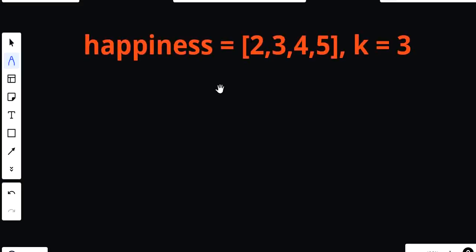Let's understand this question even better with another example. This example comprises 4 children with these respective happiness values, and k is 3. So we have to find 3 children from this array and return the maximum happiness. We have to calculate the maximum happiness at the end. The first brute force approach that I can think of is that, to calculate the maximum value, every time I would like to start with the child with the maximum happiness.